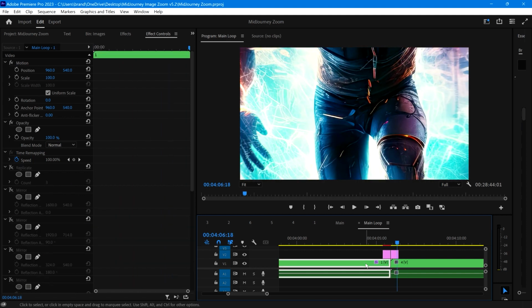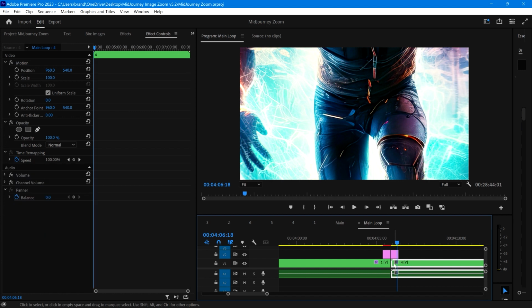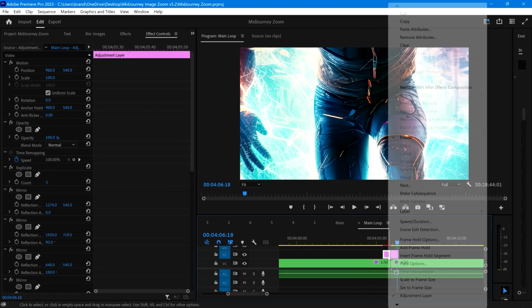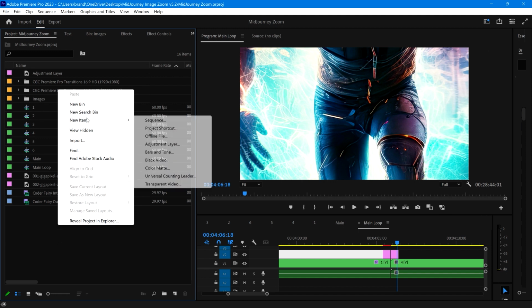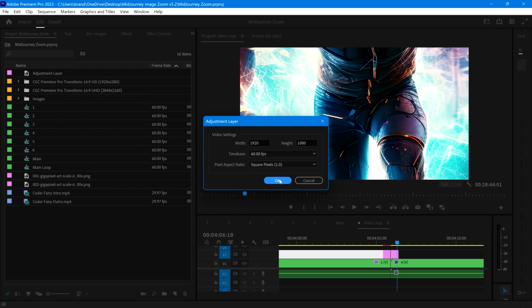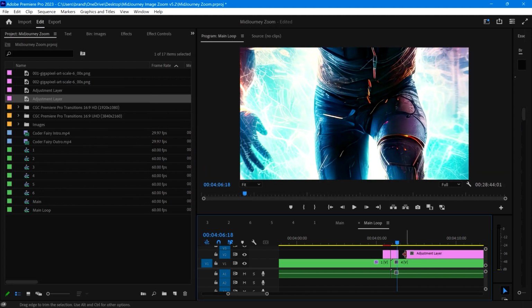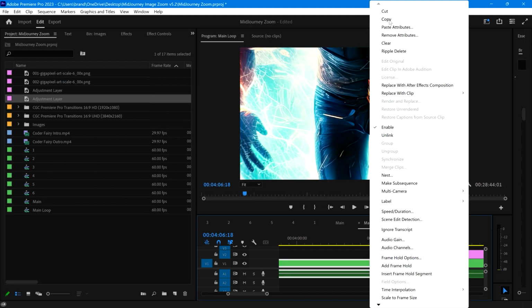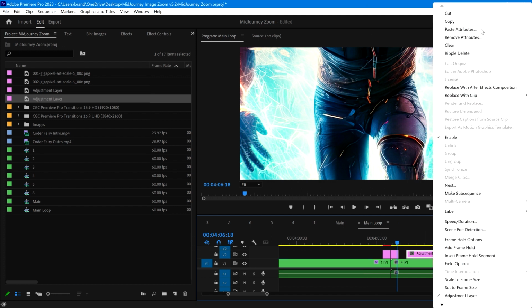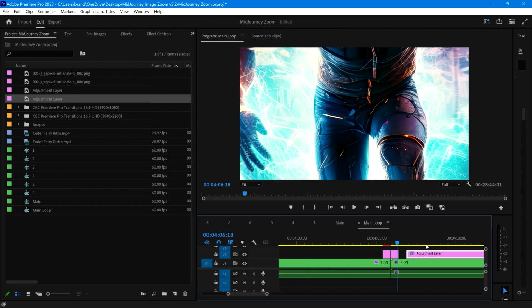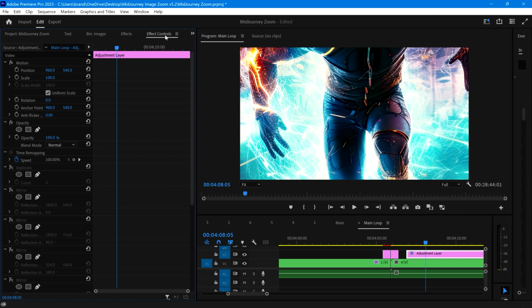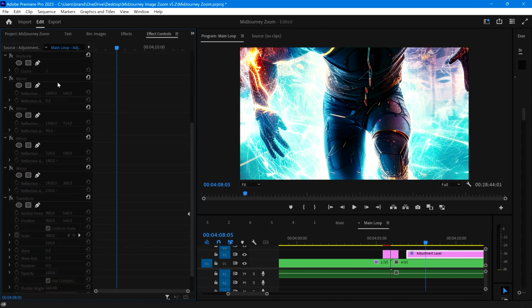And I actually created the effects on this layer and on this layer on the 2 images first, and then I just copied that image, and then I went to the project view, clicked on new item, adjustment layer, and then I just dragged that adjustment layer onto here. So then I copied this image, pasted it using paste attributes on the adjustment layer, and then I just checked replicate, mirror, transform. And then what it did, it added all of those effects onto this adjustment layer clip.